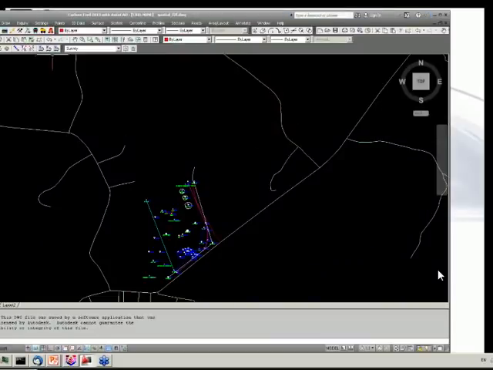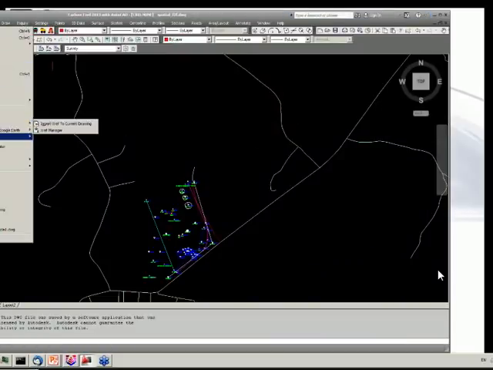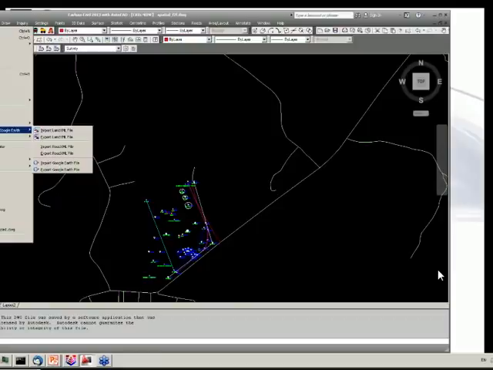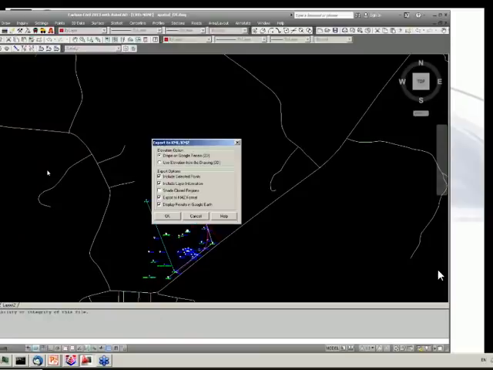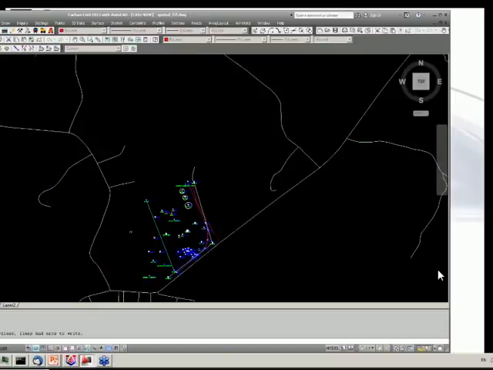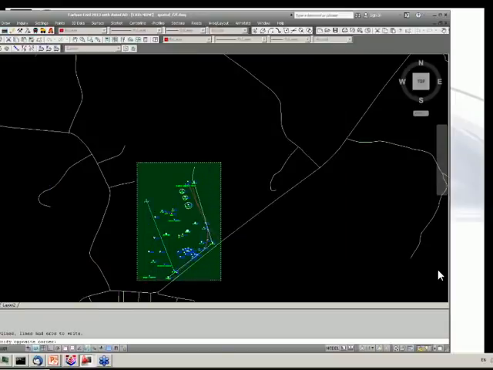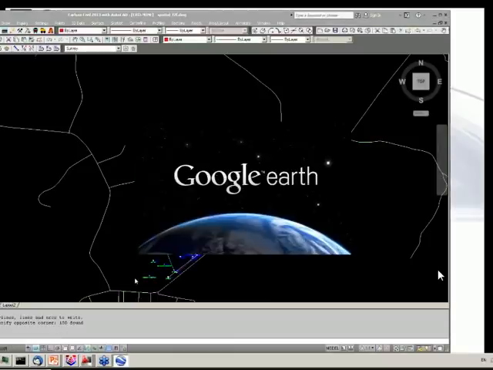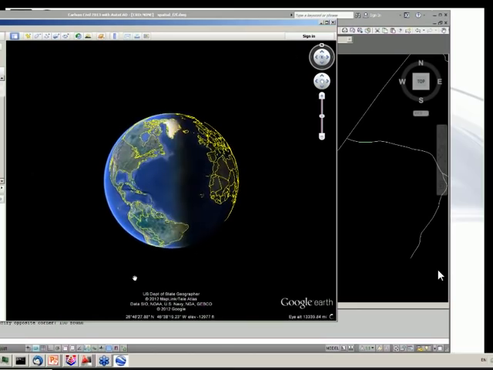Okay, so the Google Earth command used to be kind of within the polyline file, but it's now a separate command. So there's import and export Google Earth. We'll do export here. We can say we want to include points, layers, and we're going to display the results in Google Earth. And so then I can select what I want to export, and it launches Google Earth.